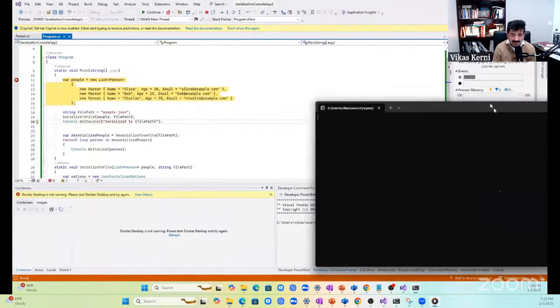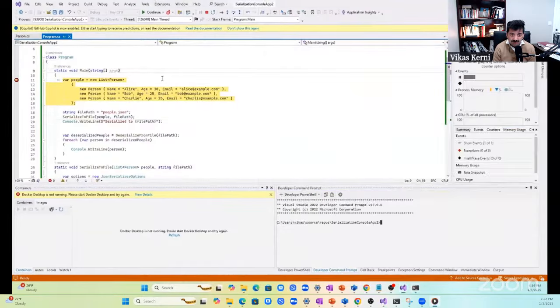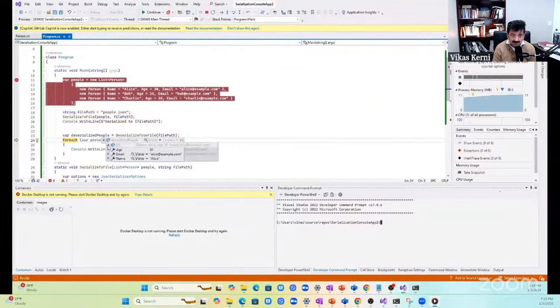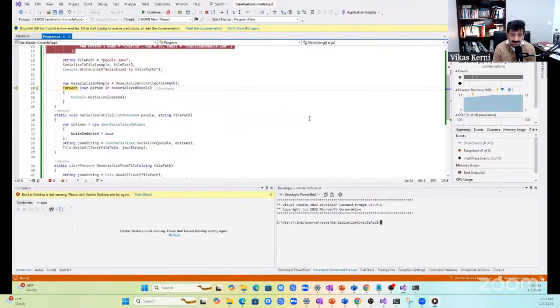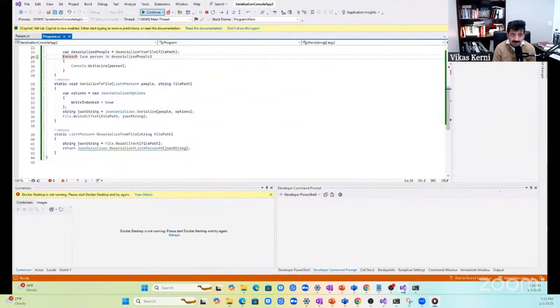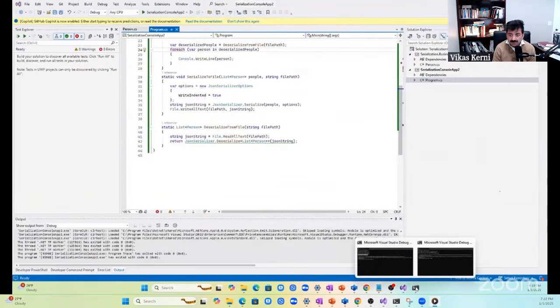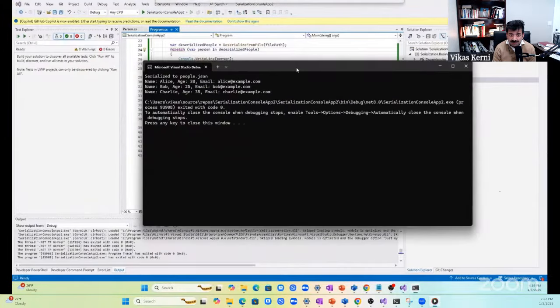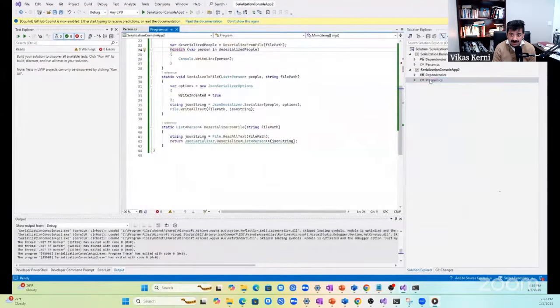So here I'm stepping through my code. Collection is serialized to the file and now it's deserializing. And yes, the variable was populated. I have 3 persons from the file and let me run the program and let me see the console output. So we can see it read from the file and wrote it.